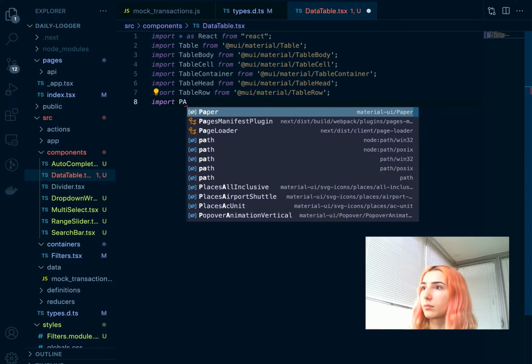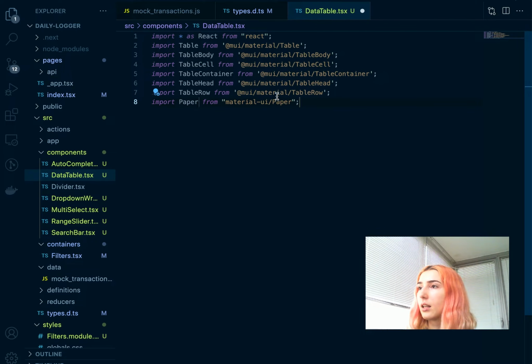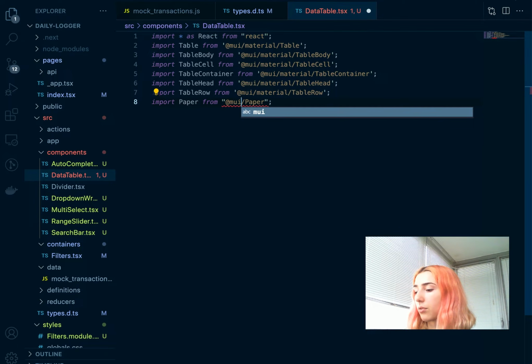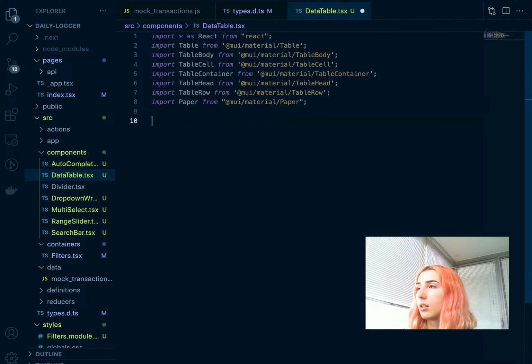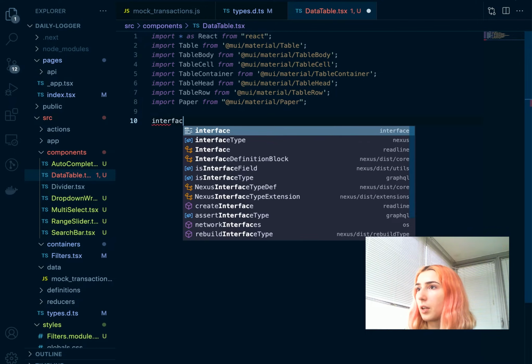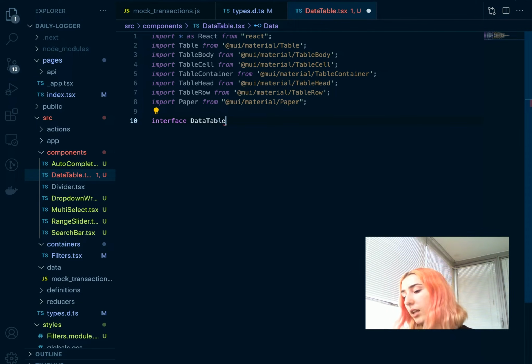Okay. And then just paper to wrap this all up in, and this import is off. It should be material. Okay. So let's create the types for the props.